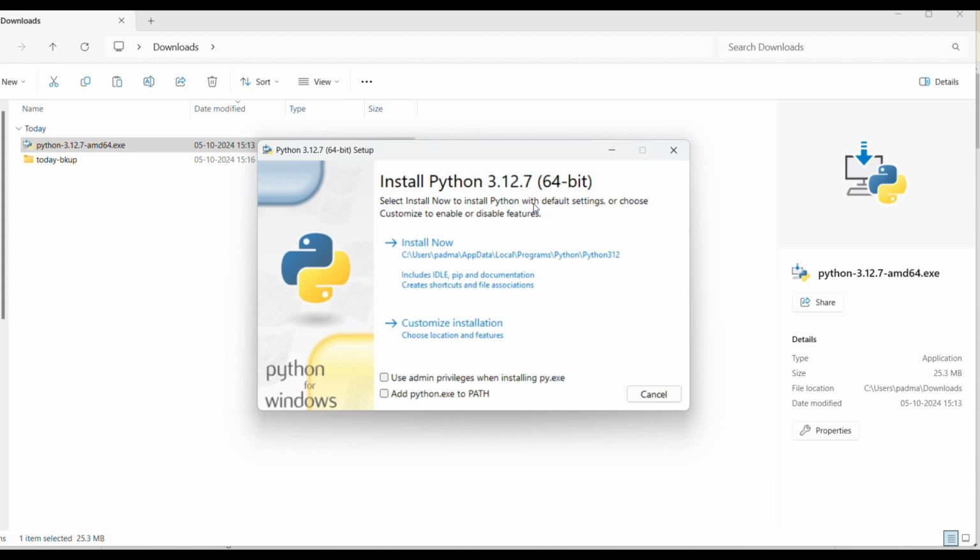Okay, let me now see the options. One is the Install Now option, and then there is a use admin privileges when installing py.exe and add python.exe to PATH. Let's click these two options so you can avoid manually adding the Python path in the system variable. Okay, so can I do that now?